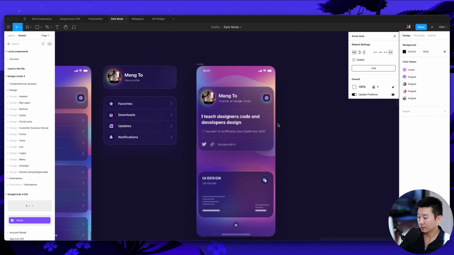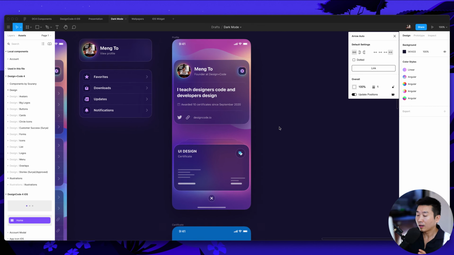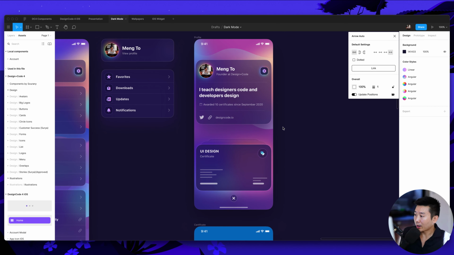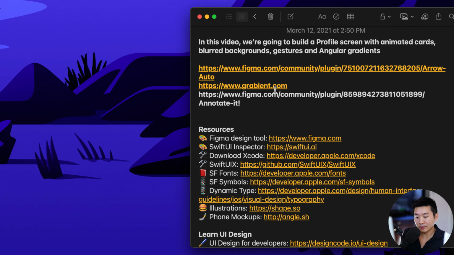All right. I think that's basically it in terms of dark mode. I don't know if I'm forgetting anything.